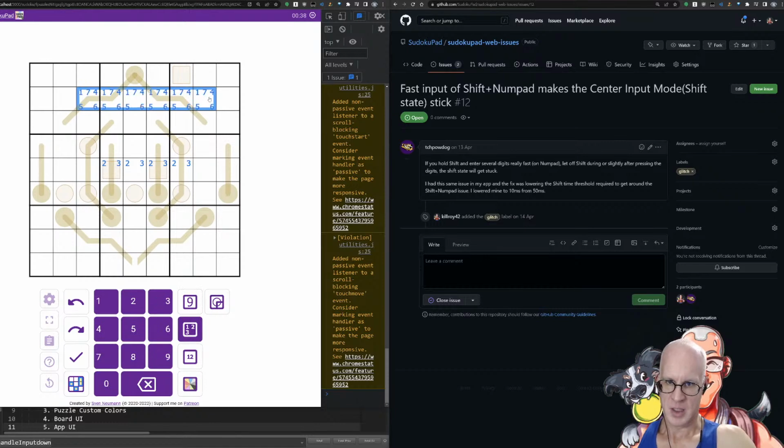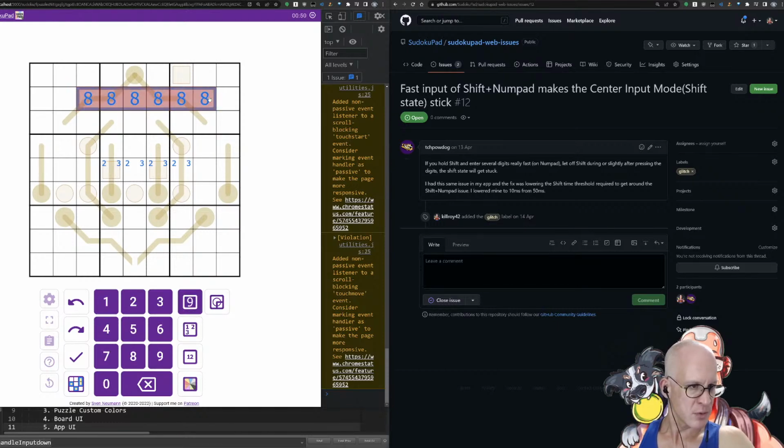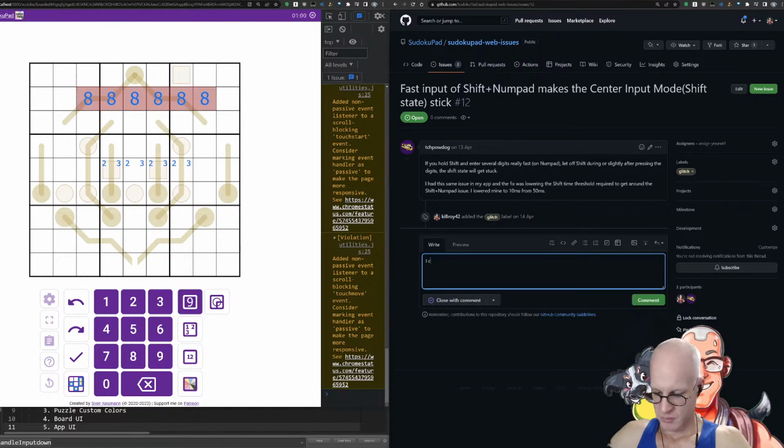I feel like that QA that buys -1 beer at the bar, buys Hello Sheep beers at the bar. Okay, I can't make this happen. I had the same issue in my app and the fix was lowering the shift time threshold required to get around the shift plus numpad issue. This could be a limit to a particular operating system, I suppose.